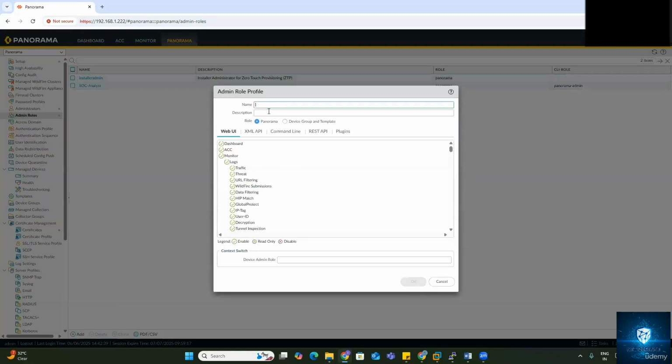Now let's create another one, which is let's say web GUI, or you can say network admin, which will have access to the networking part of it. Let's say no dashboard, no ACC, no monitor, policies yes, and objects yes, and network part yes. No device, no Panorama, and no privacy, no validate, no save, push all changes. It should be able to push and commit, not for other admins, just for itself.